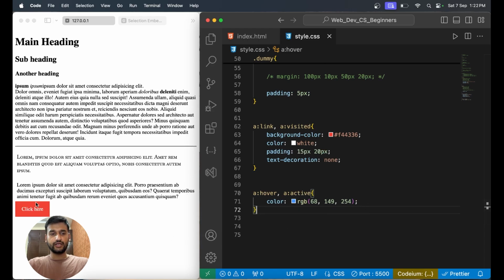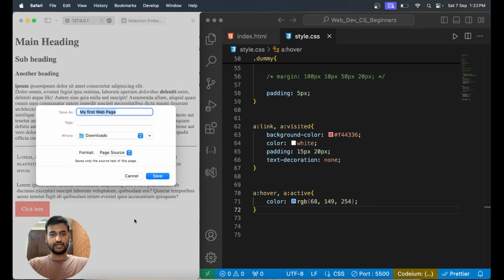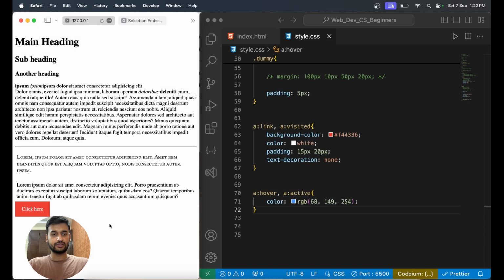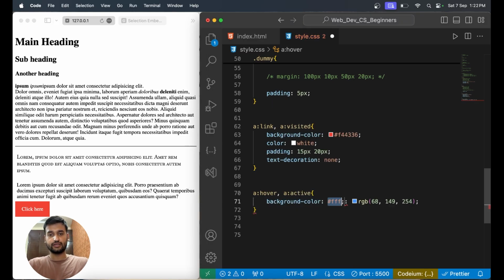Okay. So now if I save this and if I go back to my web page, so you see that now it is basically changing the color. So instead of changing the color, I am gonna change the background color, right? So just gonna remove this, save it. Okay, now see the button is now changing the color, right?